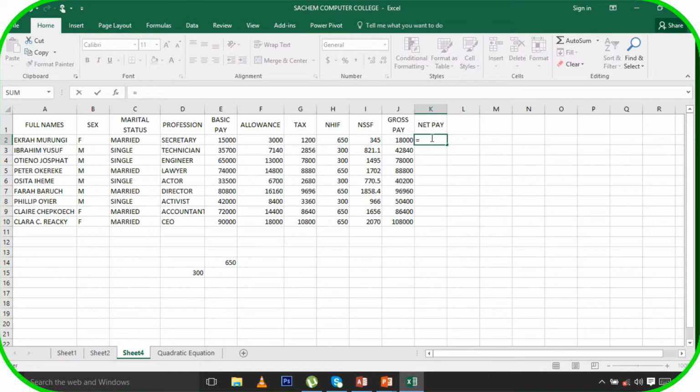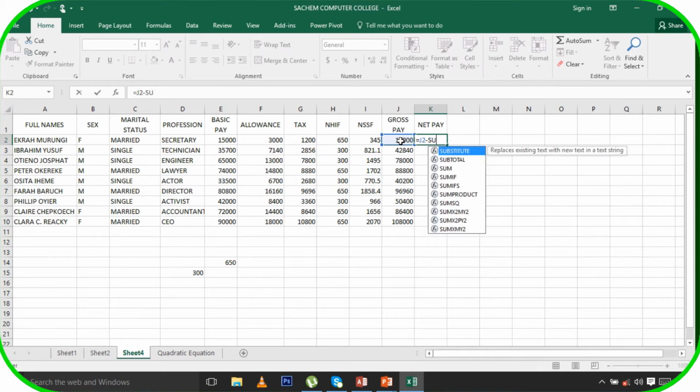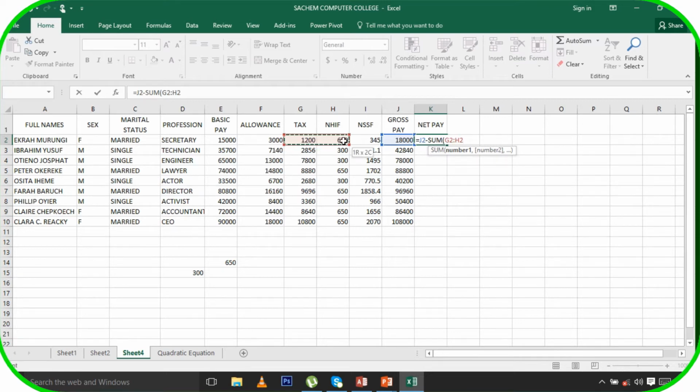and now you can put equals to calculate the net pay, which is equals gross pay minus sum of all deductions. So it means your deductions are tax, NSSF, NHF, and SSF, 3 of them. As I write 3 of them like that, and now close the bracket.